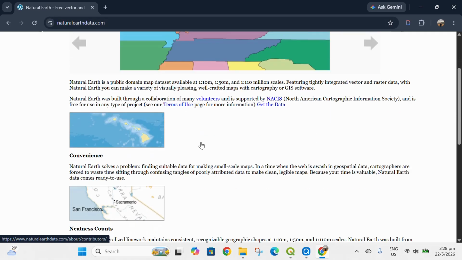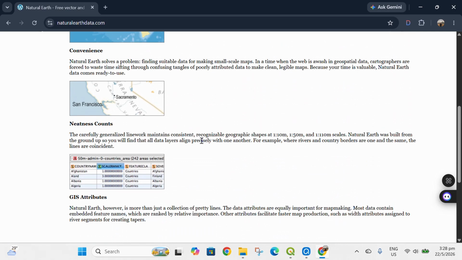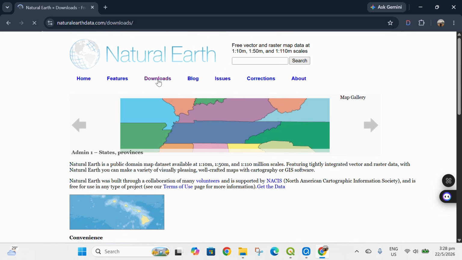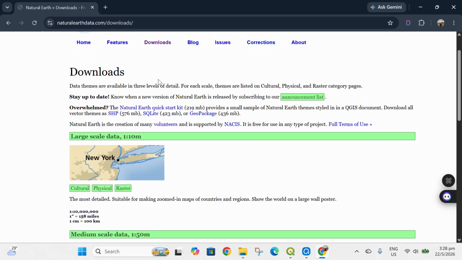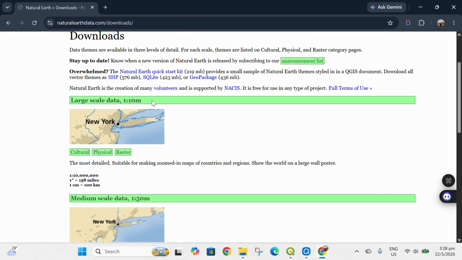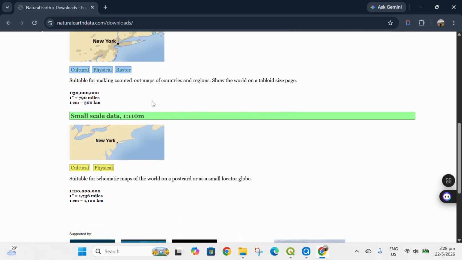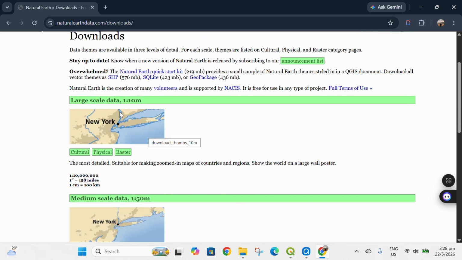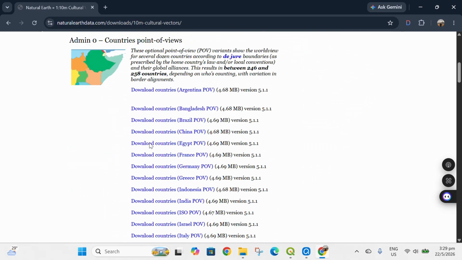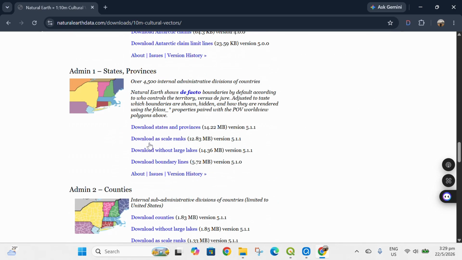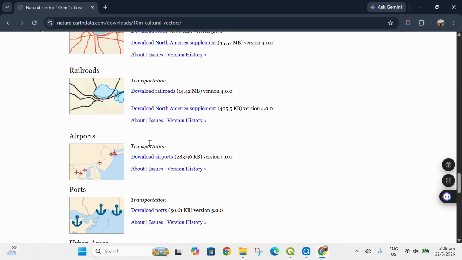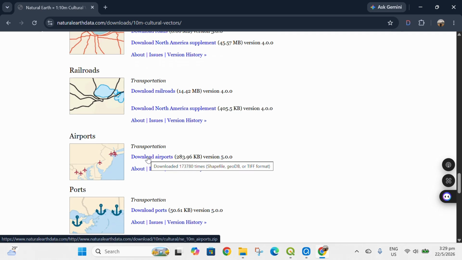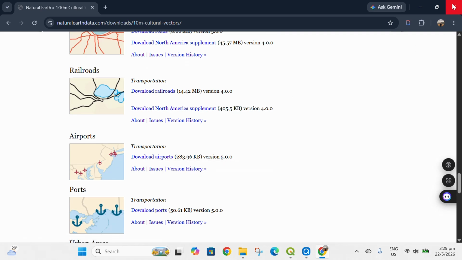So here you will find varieties of information and data. You will click on download, and here you will have different options, for example, large scale data, medium scale, and small scale. Here I will acquire the data using large scale data, that is 1:10 meter, of the airports in and around the world. You click on culture and scroll down to find the airports in and around the world, and then click here, and it will automatically start downloading.